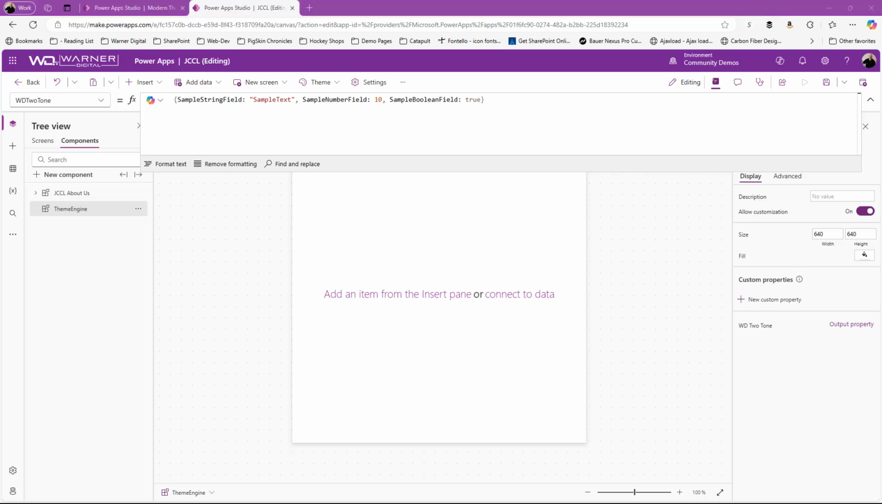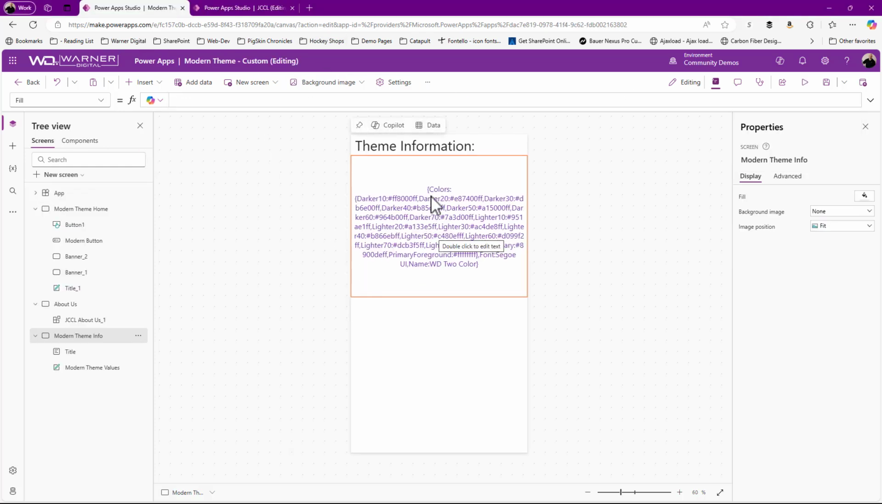Now I've already generated the JSON for this. When I take the JSON directly from here that I've output, there's some modifications we need to make to it.